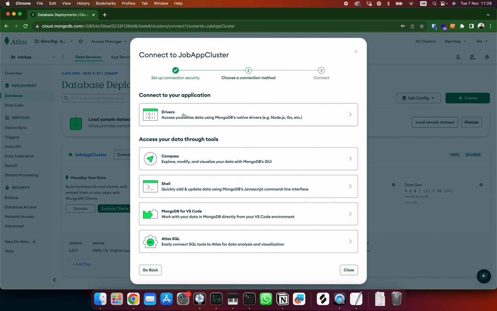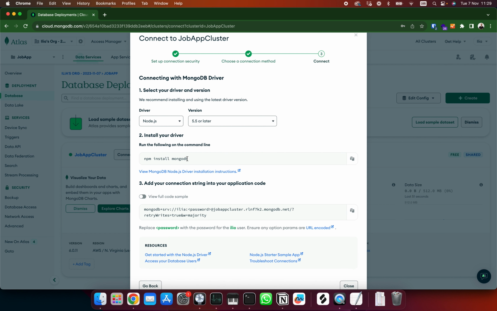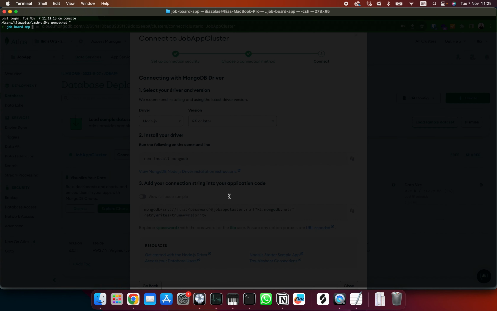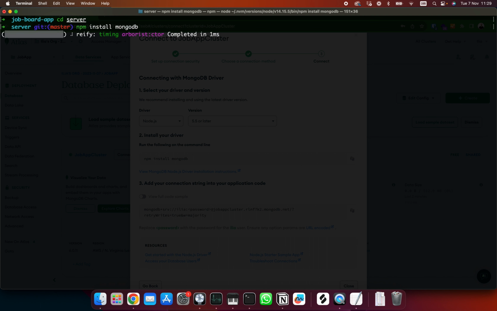We'll click connect and we'll come to drivers, and here you'll see some instructions to be able to install MongoDB in order for this to work. You'll need to navigate to your instance of the application, so we'll go over here and we'll go to our job board app, which you can see is sitting right here. I'm just going to increase the size for everyone. And we are going to cd into the server and we're going to install MongoDB. So I'll let that install and I'll come back to you when that's done.